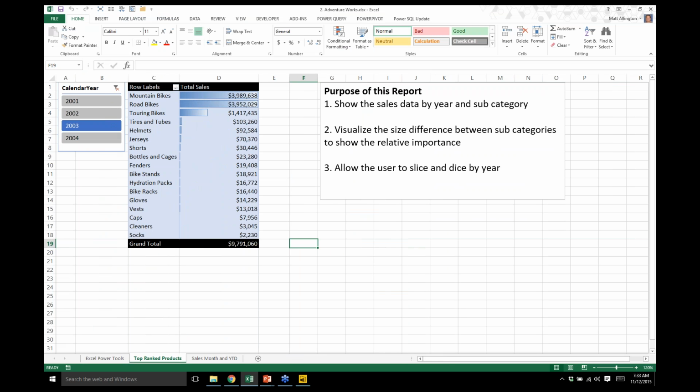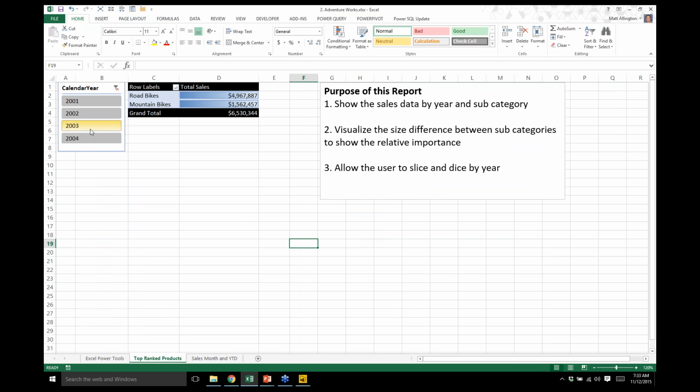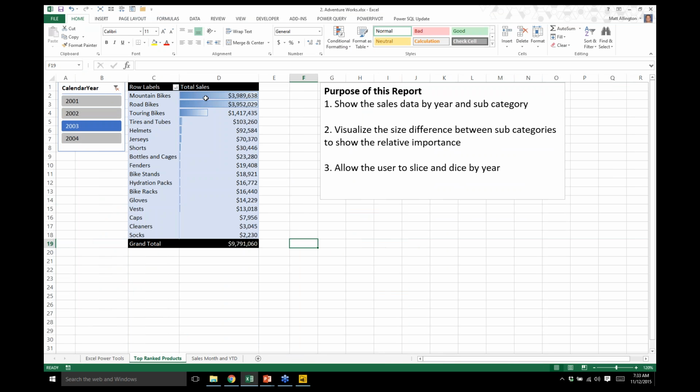Okay, so the reason we're doing this in Excel is that ultimately we want to produce a report, and this is a report that I would typically produce in Excel, and you can see here I have a slicer and I can slice on calendar year, and I get a list of all of my product categories and what their sales performance is. Now, as you move to Power BI, it's not realistic to expect to be able to replicate this report exactly as it is on this page in Power BI, and in fact I recommend that you don't try and do that.